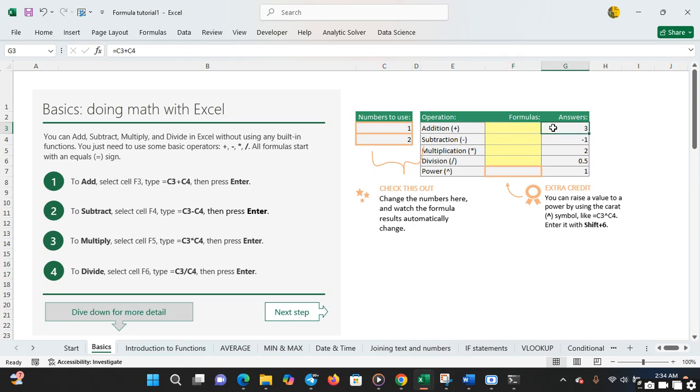So let's come here to this answers column. For instance, let's say that we want to add one and two together. What I'm going to do is just press equal to.